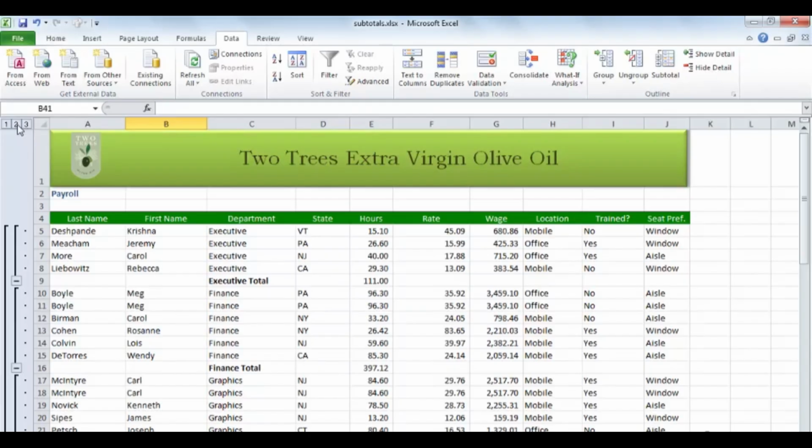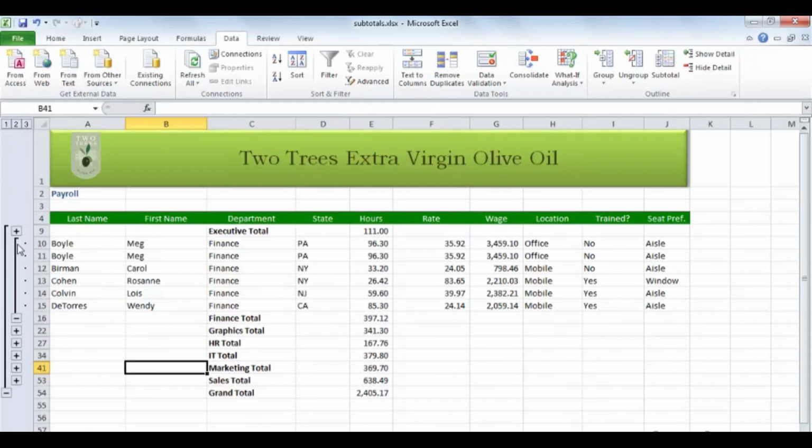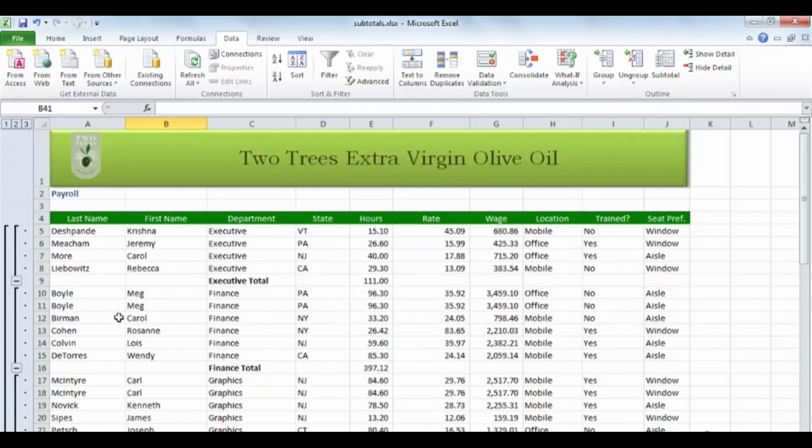Plus, I'm just going to click the number 2 here for a second. You can expand or collapse any of the components. So maybe you want to see just the finance department detail and the aggregate detail for all the others. So it's very flexible. Well, let's click on this number 3 so we can see all the detail again.